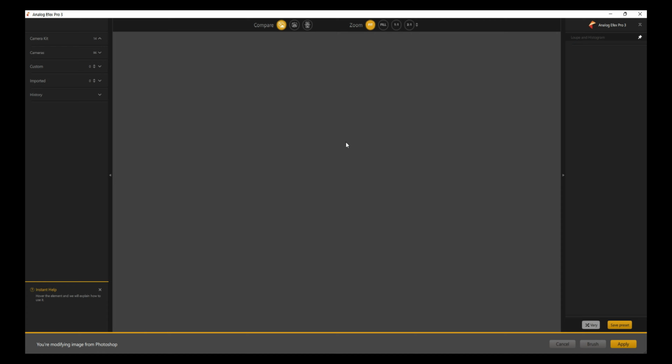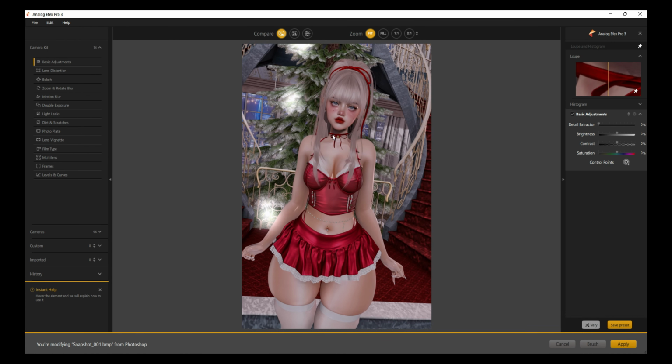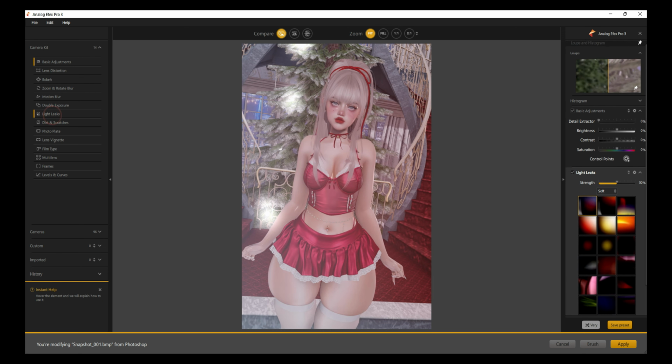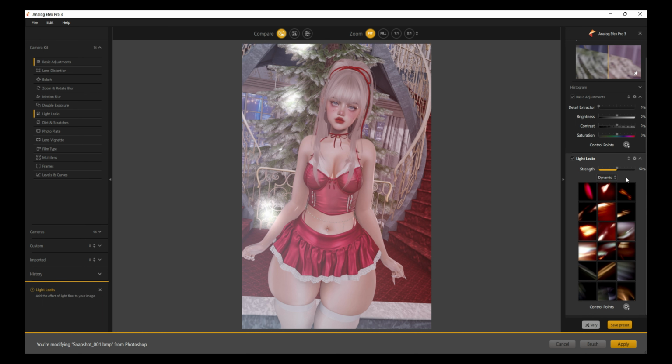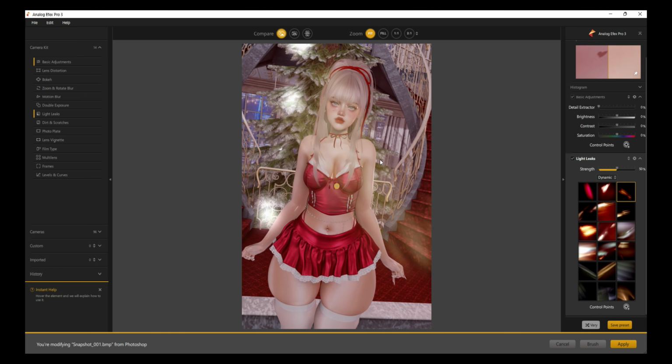I used to use Analog Effects all the time until I found another program. Let's see. We're going to go ahead and you can play with all. I used to play with light leaks all the time. I don't much anymore because I have another program I utilize. Maybe I'll teach you about that one at another time.